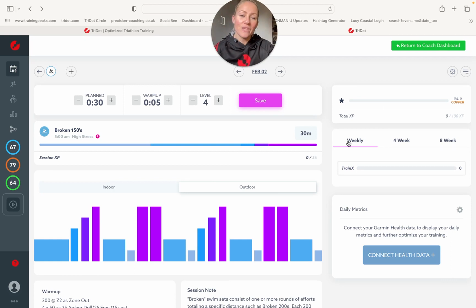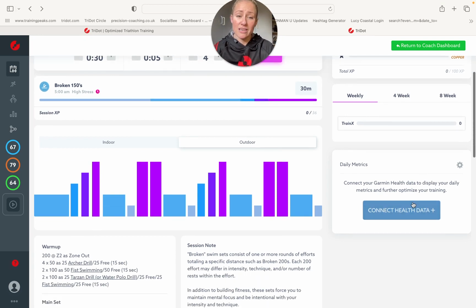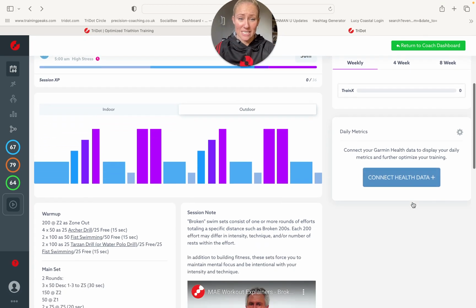Also here, they can see, and you can see as your coach, the weekly TrainX score. So how well they've adhered to this week's workouts, their 4-week and their 8-week score. And if you've connected your Garmin, you can also see your daily metrics here that you've opted in for.